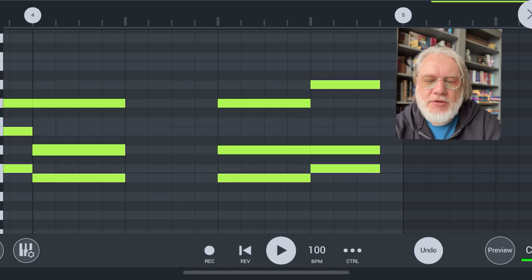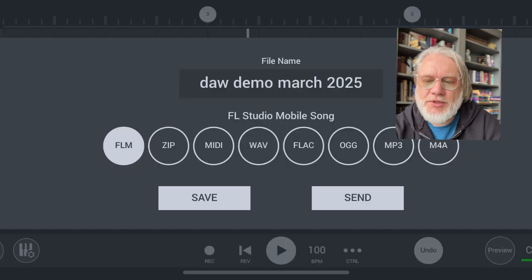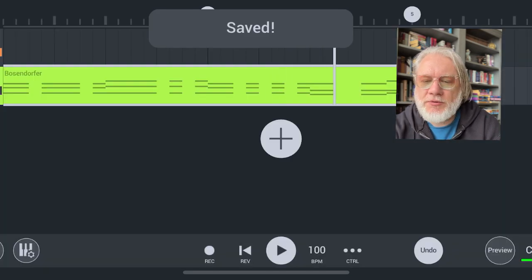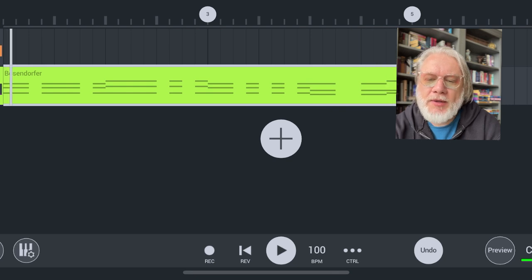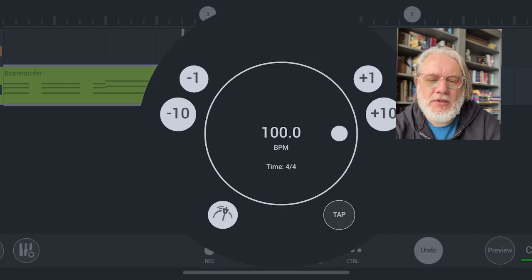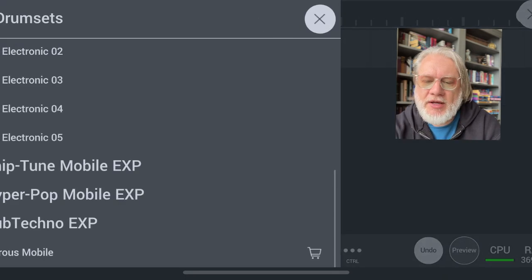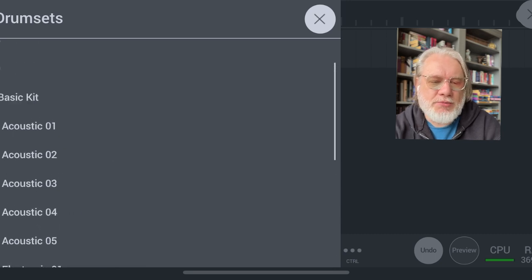And then it's just adding notes that you think help, or taking notes away that you think don't work for the chord. So I just saved it real quick. Turn off the metronome now that I've got the sound. I'm going to add some drums.